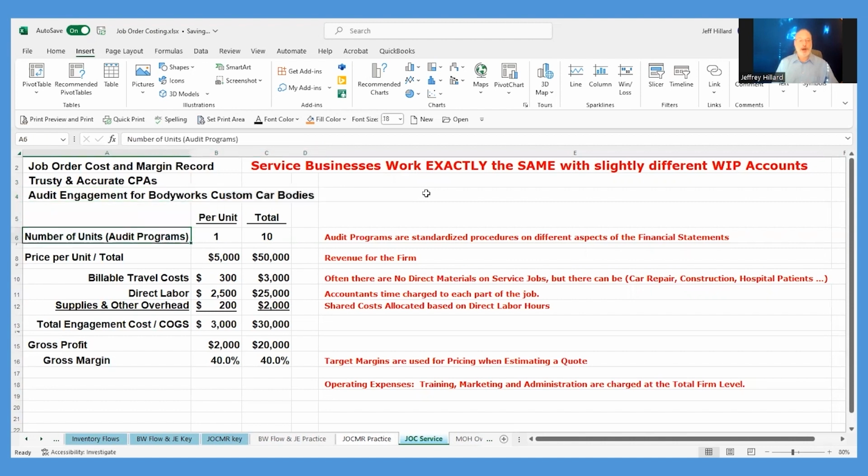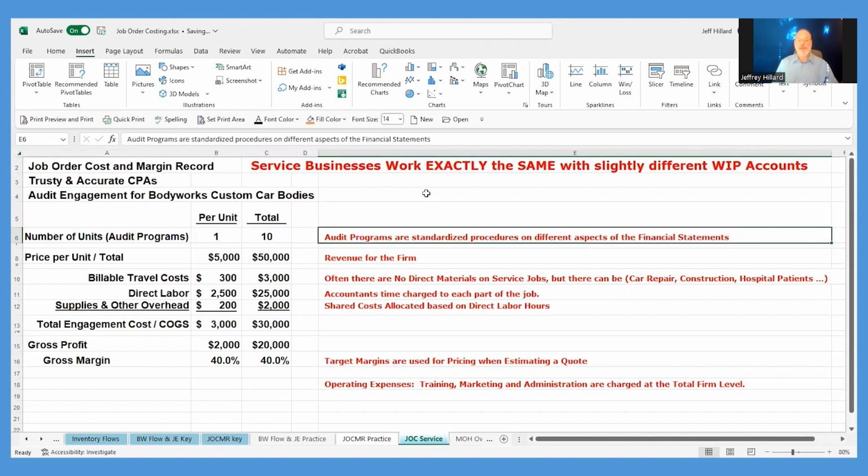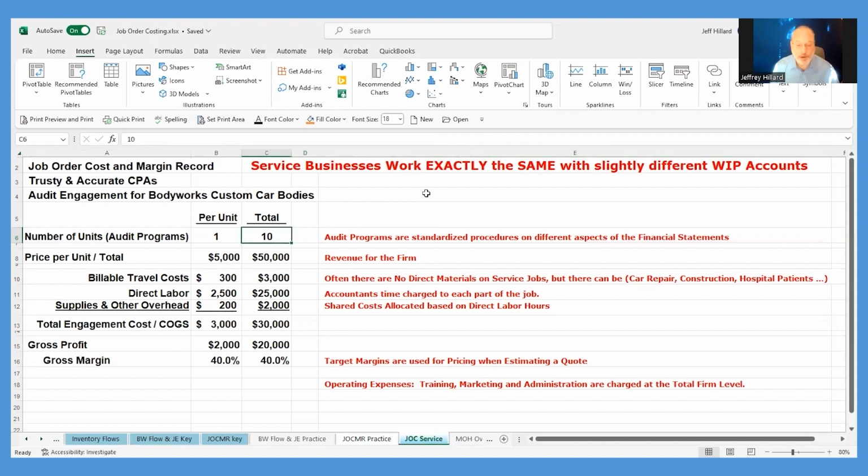The number of audit programs in total is 10. An audit program is a set of standardized procedures on different aspects of the financial statements, like cash, accounts receivable, inventory, et cetera. Let's say there are 10 total audit programs. And so one program is the per unit here. We're going to bill $5,000 per audit program, or a total of $50,000.